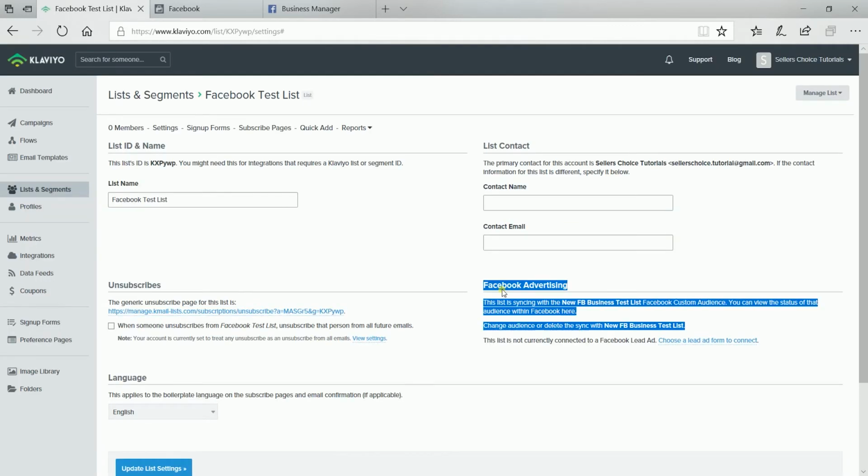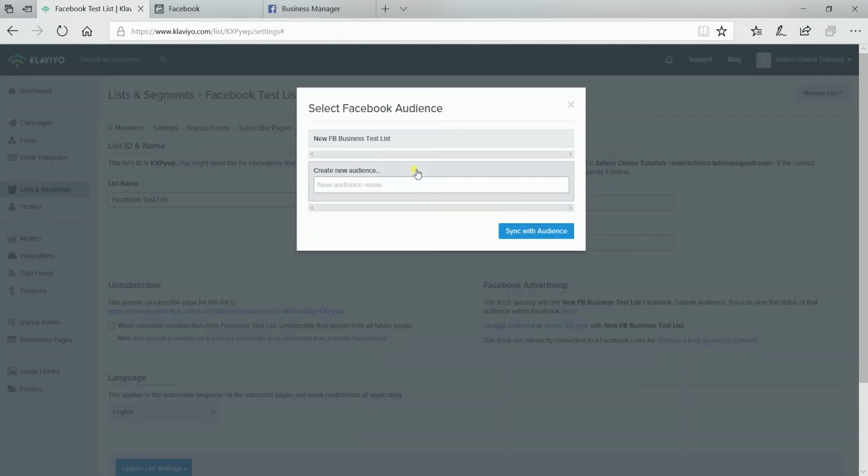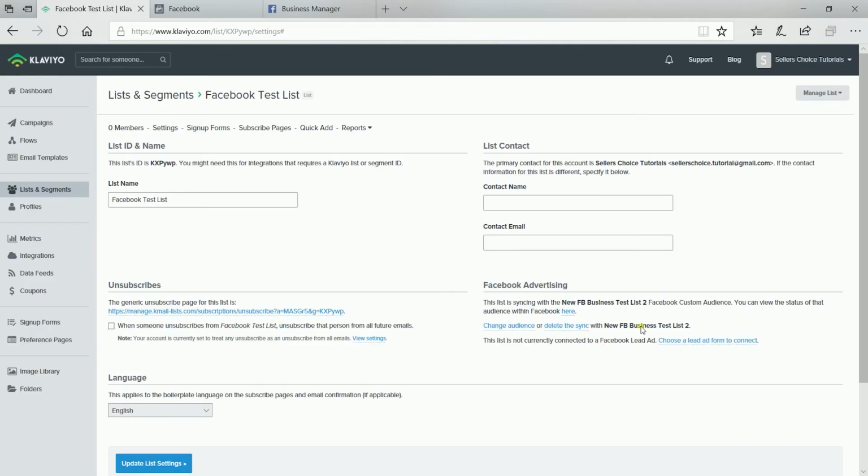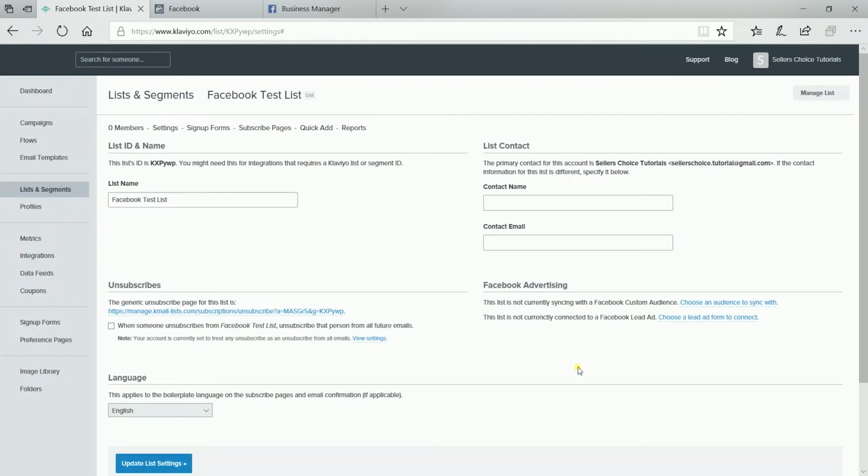You can easily change the audience by clicking the Change Audience link on the Facebook advertising area. A page will pop up, and it's up to you if you would want to create a new audience or select one from the list. And if you also want to remove or delete a synced audience, then just click the Delete Sync link and it should remove the synced audience right away. You can add a new audience by doing the same process that we did.